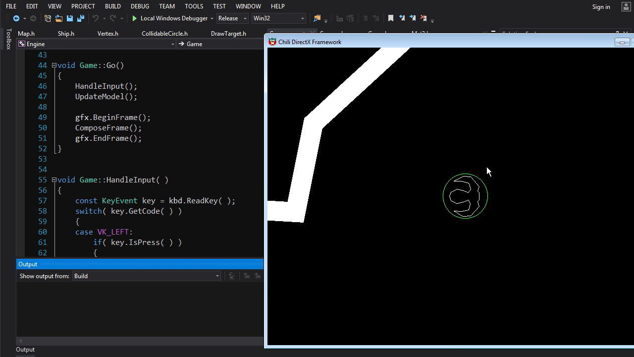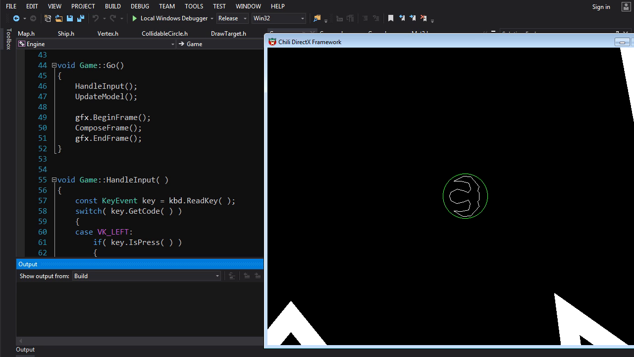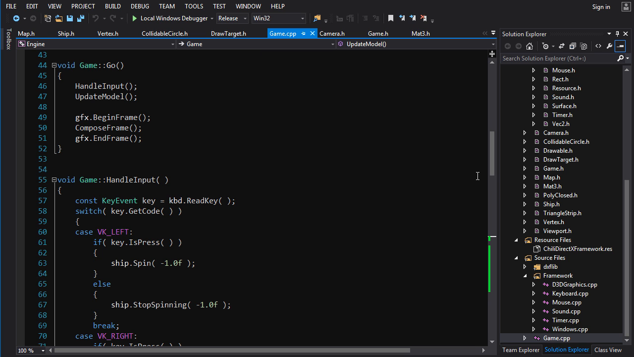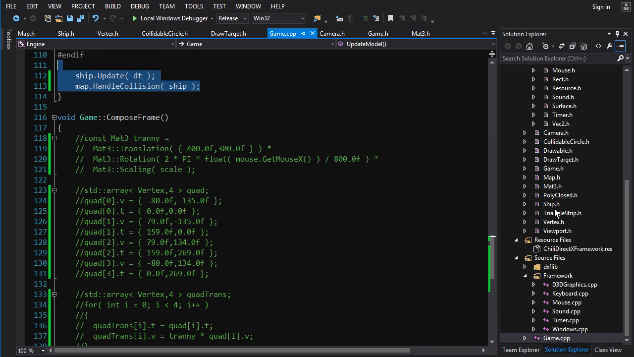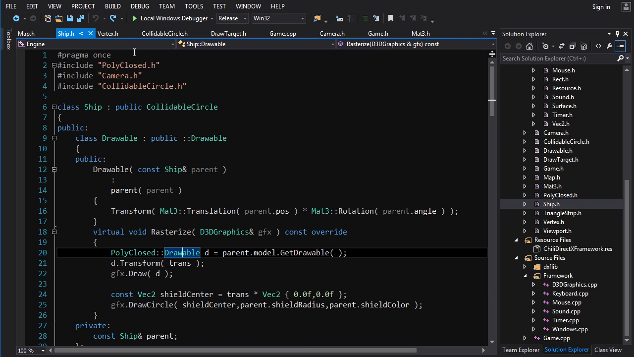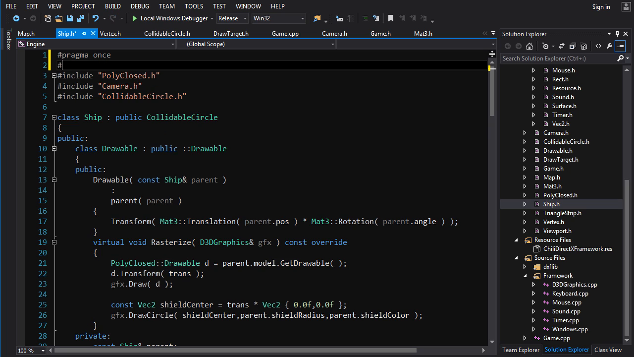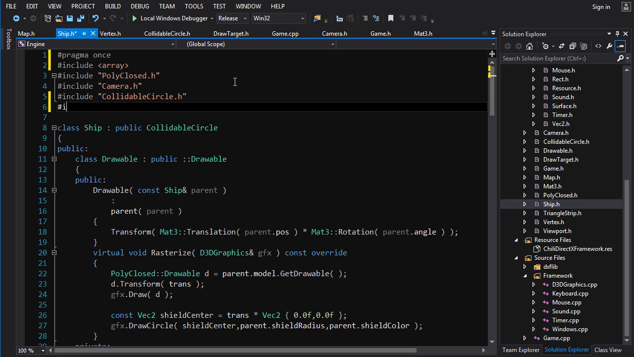Now we want to replace this wireframe model of the ship with our textured quad. So what we're going to do is modify ship.h to get that texture information in there. So let's include array. And let's include vertex.